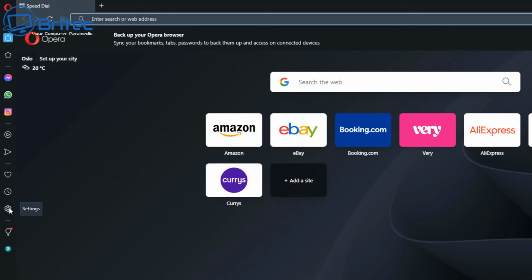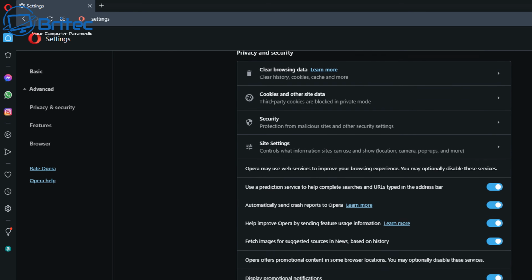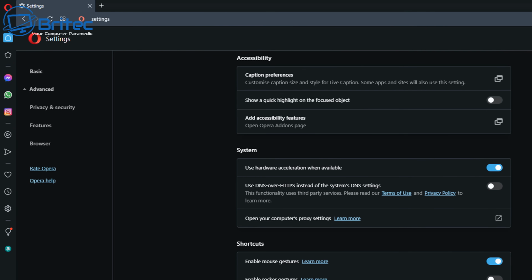So on the left hand side, we're going to go to settings, and inside here you will see it gives you access to the settings pane here. We want to go to advanced, and inside advanced here we're going to go all the way to the settings down the bottom of the page here. So let's scroll all the way down to the bottom of the page, and we should see the reset option for resetting the Opera browser here.